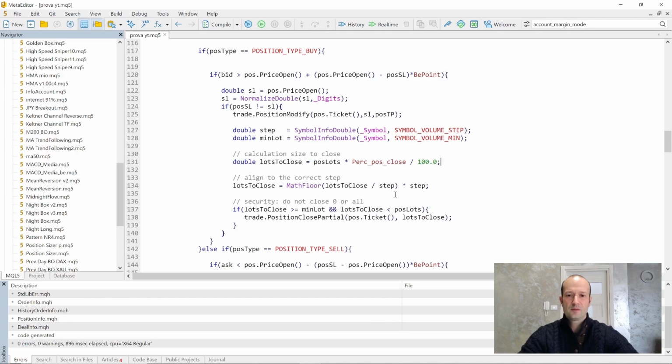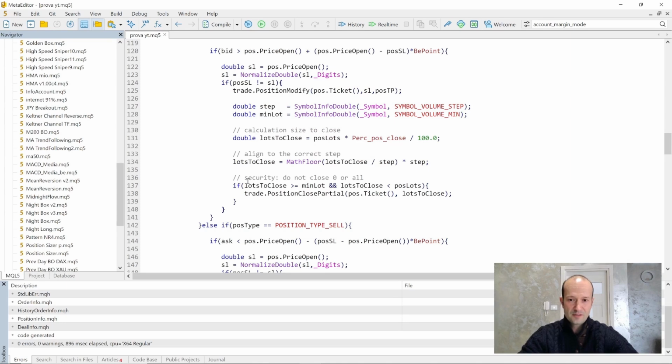Or if I have a step of 1, because maybe I'm trading a CFD where lots move in steps of 1, I can close 1 lot, 2 lots, 3 lots. I can't close 0.5, so 0.5 will be rounded and become 1 lot. Or 0.8. It will be rounded and I won't close anything because it's less than 0.5. These 3 lines are very important because they ensure that you don't close the entire position to 0.